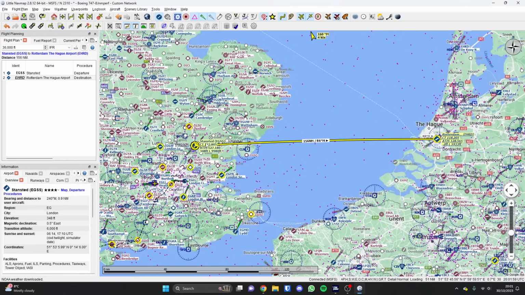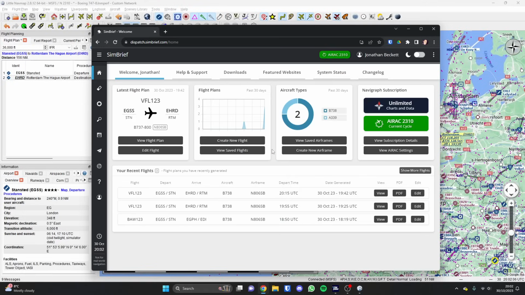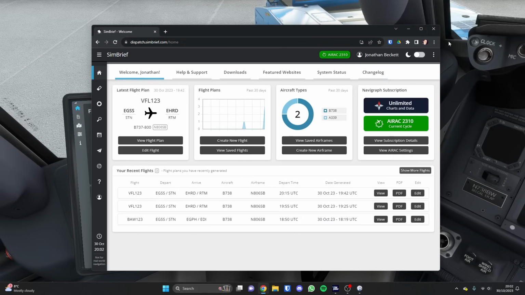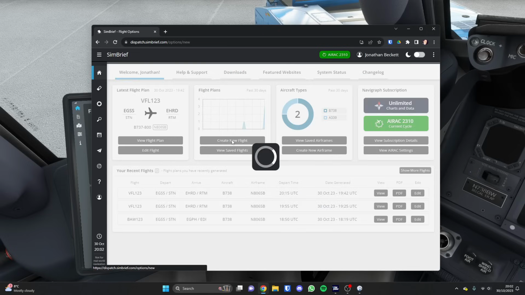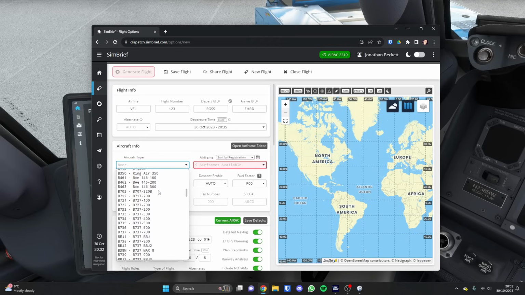Okay, so we're going to go from Stansted to Rotterdam. You can see I've penciled this in, little nav map. We'll have a little look at that as well along the way. But we're going to open the Simbrief website, and we're going to do a new flight. So we'll put in our airline ICAO code, Virtual Flight Online's ICAO code, and a flight number, and we're departing from EGSS, which is Stansted, and we're going to EHRD, which is Rotterdam. We're going to choose our aircraft type, which will be B738.